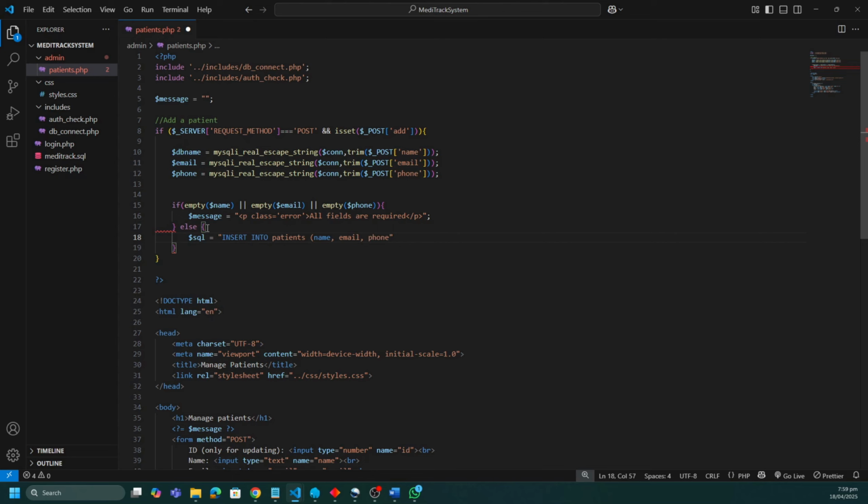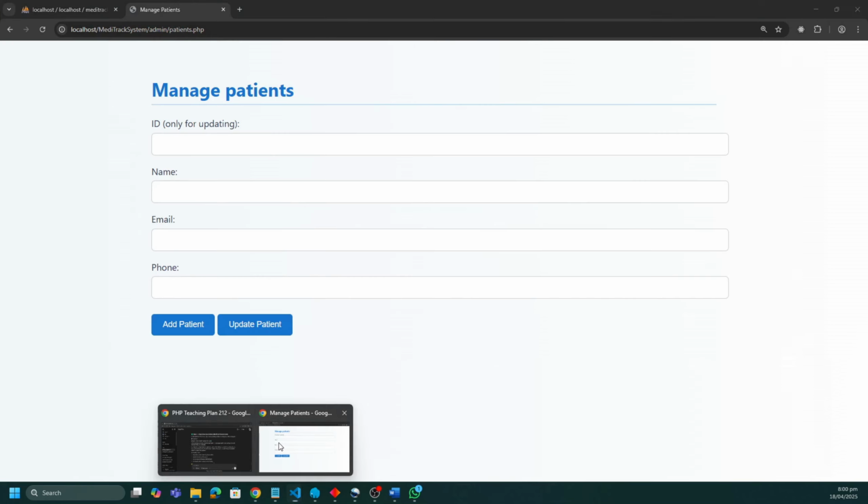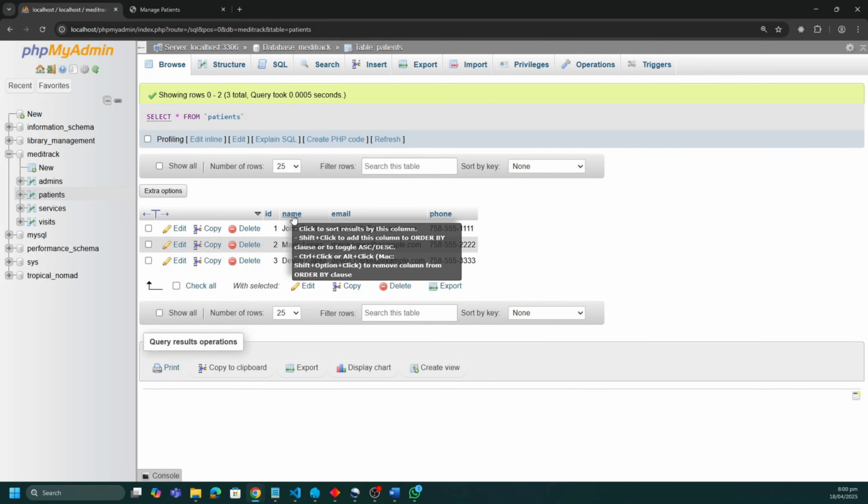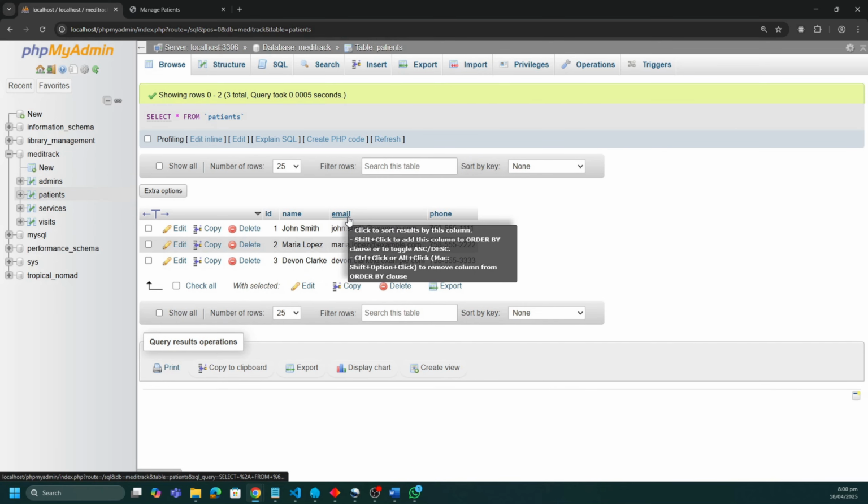Okay? Now, these are supposed to match the headings of the fields in our tables. So let's go ahead and do a quick double check inside our patients table, and we see that we have name, we have email, and we have phone.